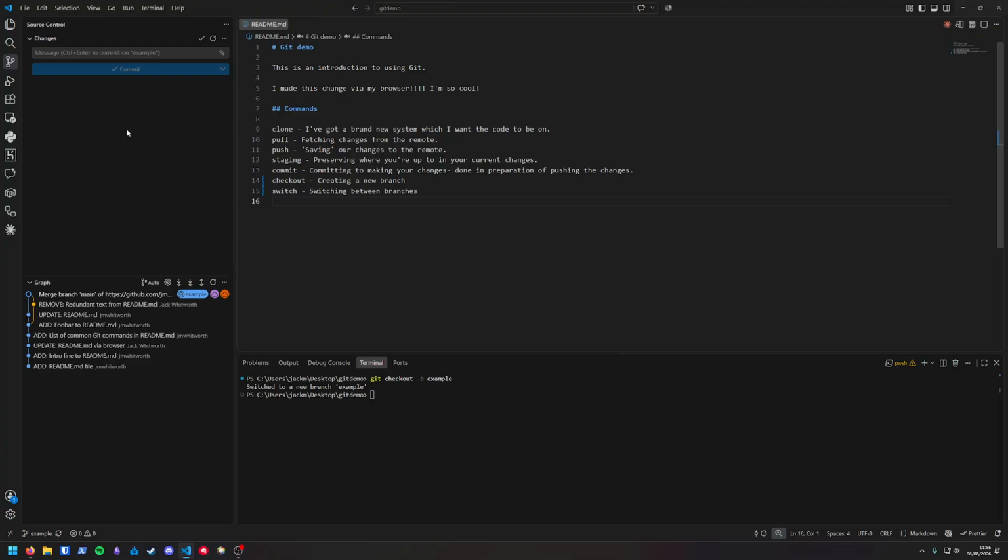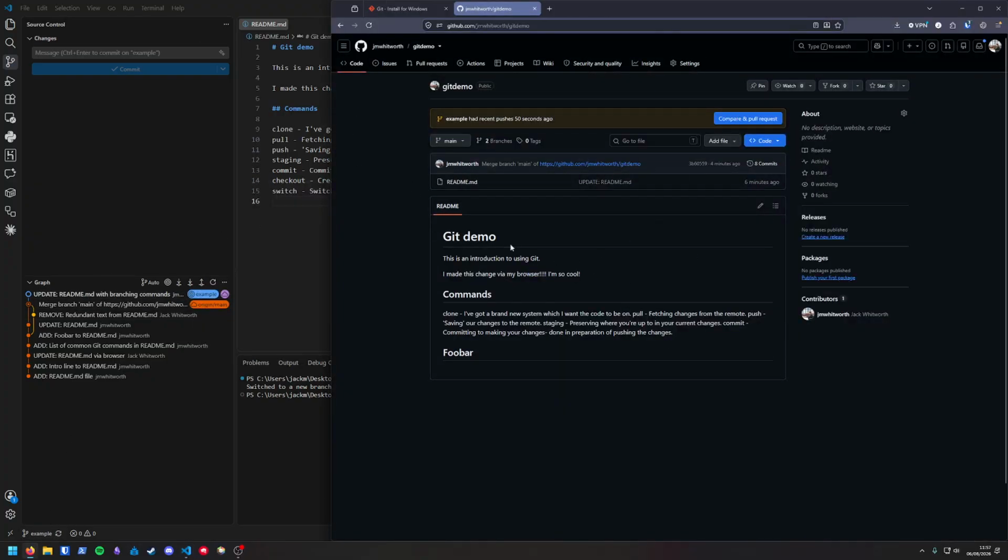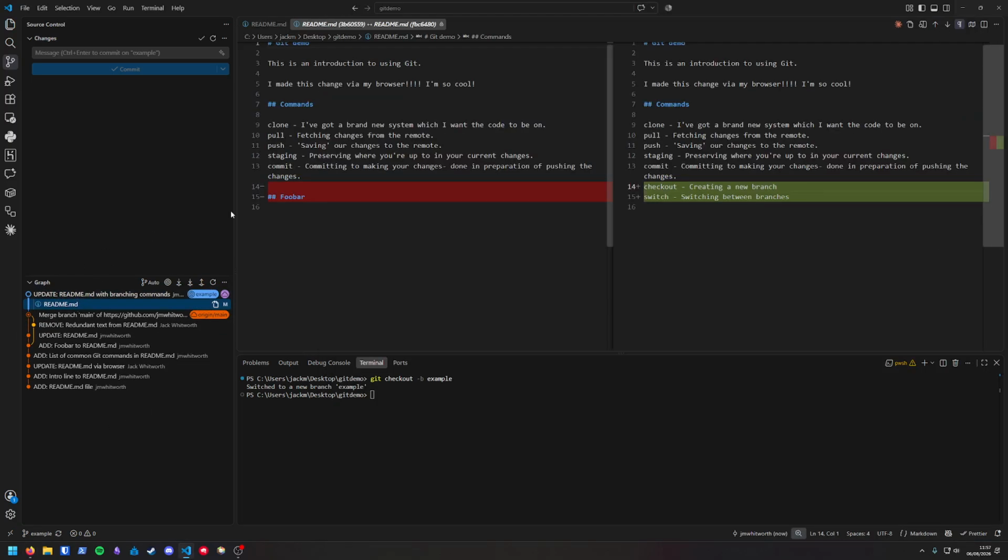So let's say in the example branch, I'm just going to do another update to readme. Update readme.md with branching commands. So I'm going to commit that up. And I've done this in the context of the example branch. So I'm on the example branch. I've put that commit on there. So if I come over to GitHub, it does say example had recent pushes 50 seconds ago. Well, if I refresh my page, you'll see that the most recent commit is still the merge that we resolved. It's not this one that I've committed over here.